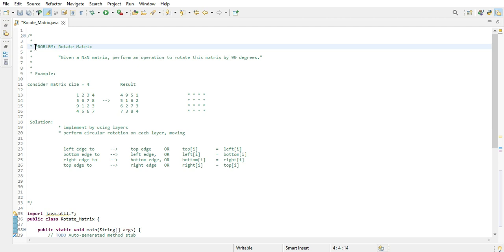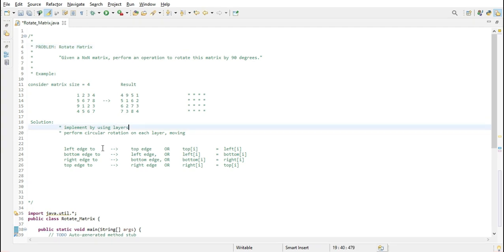Here, the first column is the left edge and the first row is the top edge. The last column is the right edge and the last row is the bottom edge. Let's trace the algorithm in this example.